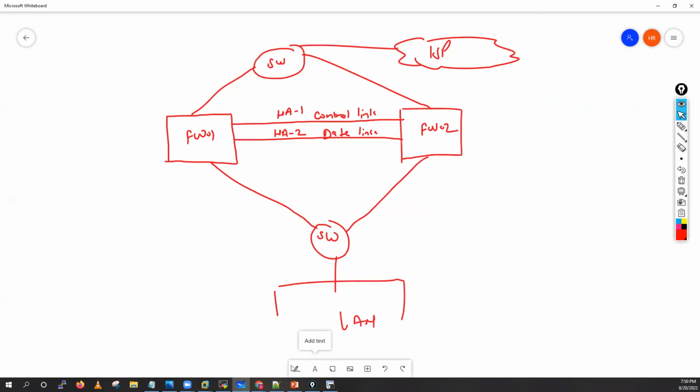Now, let's go into the basics. Basically, if you remember, I have mentioned that through the HA1 interface, they will exchange keep alive messages. Keep alive messages, also known as your heartbeat messages, guys. They will exchange these heartbeat messages through the HA1 interface.